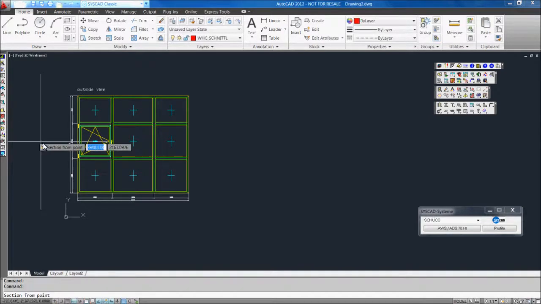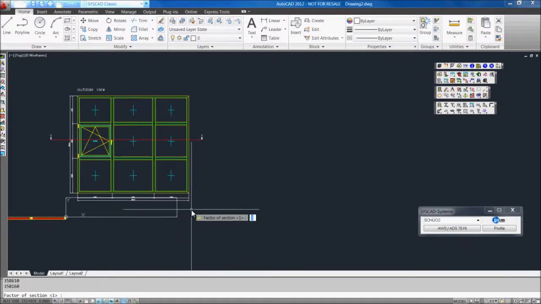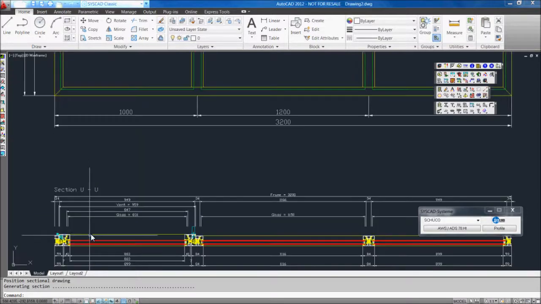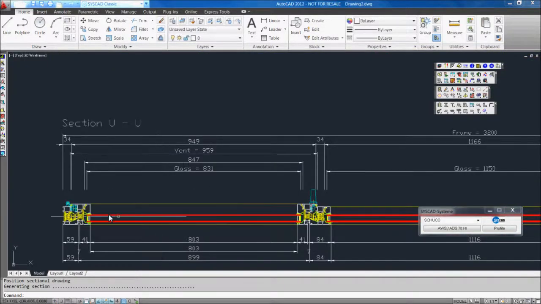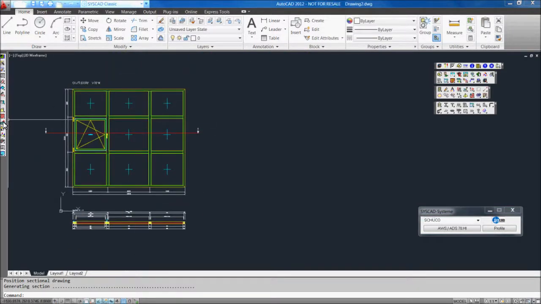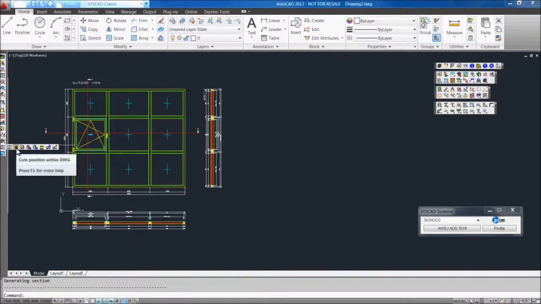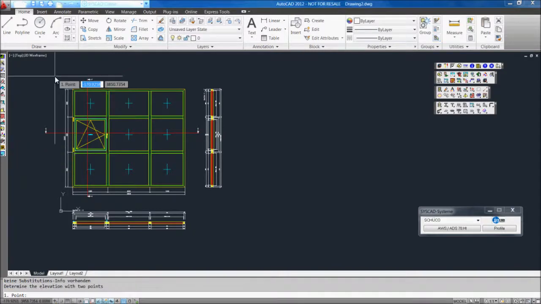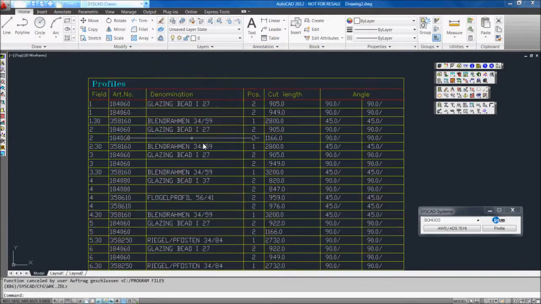Choose the command section in true glass length. And here we have the section. With the command cut position, you have the opportunity to generate a part list into your drawing or into Excel. I choose the command to draw the part list into my drawing. This is my part list.